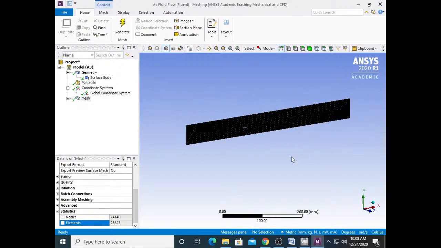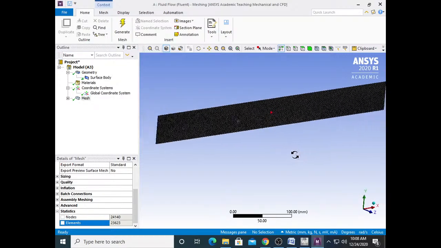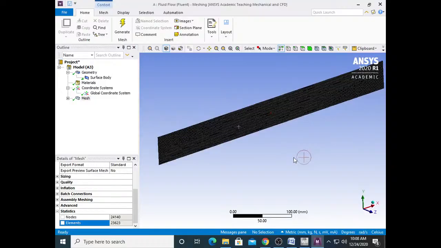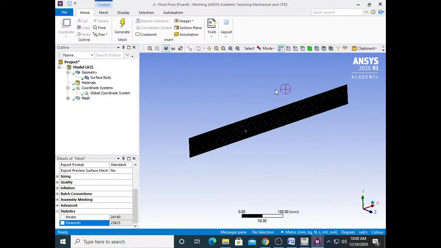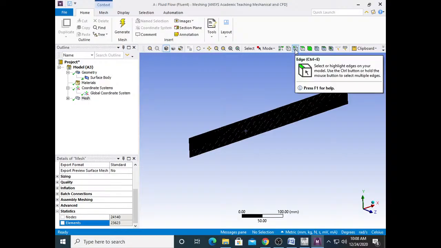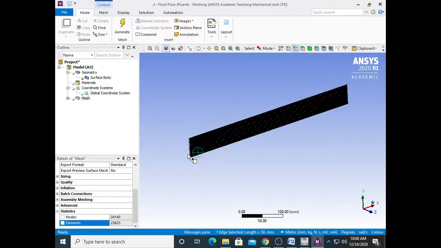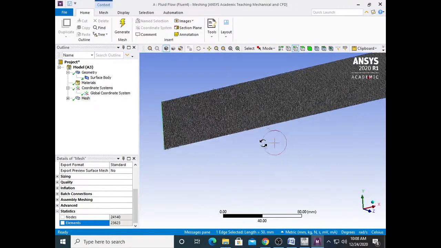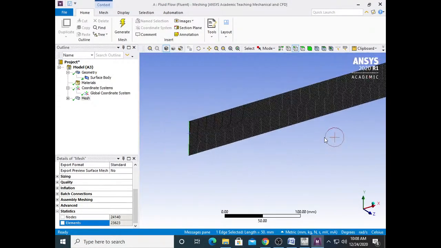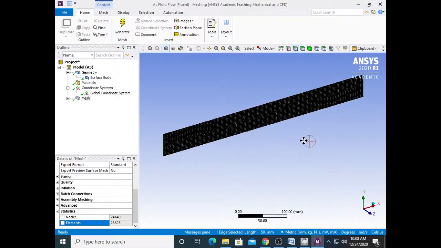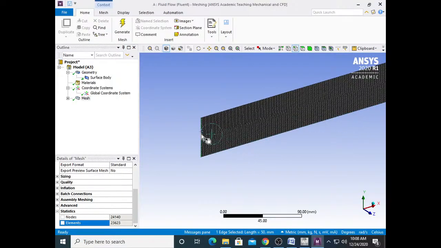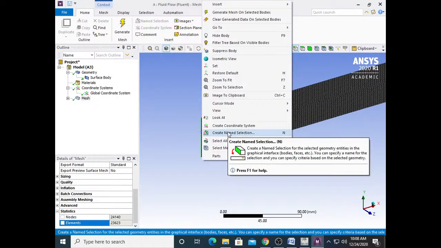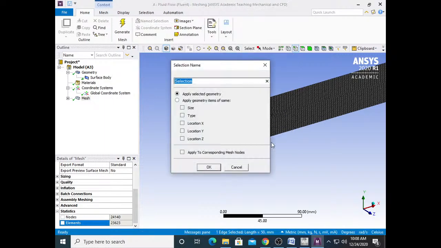Okay, here you have to specify the inlet and outlet. For that, what you can do is select the edge type. Select this edge type and select this. Simply middle click means you can rotate, and control plus middle click means you can pan this geometry. Select the edge and right click, create a named selection. So this is your inlet.